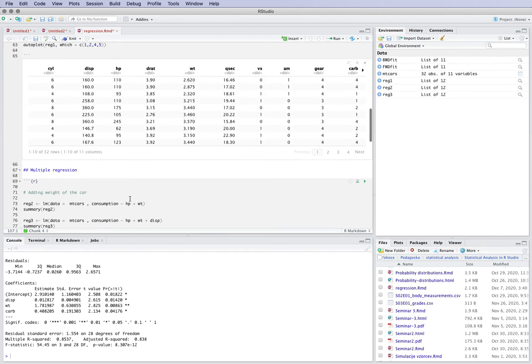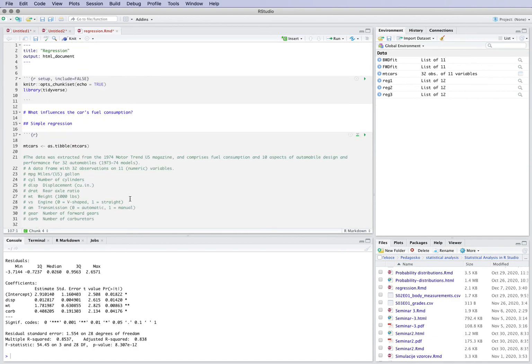So in brief, this is how we do linear regression in R. Thank you for your attention.